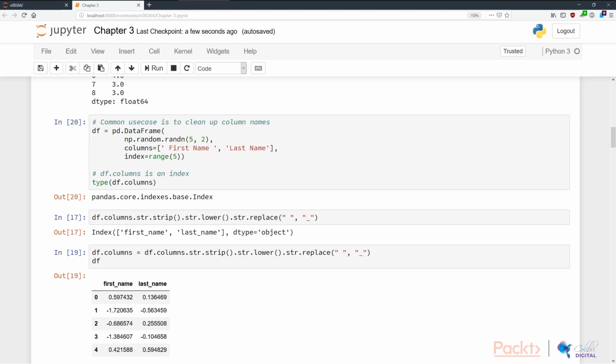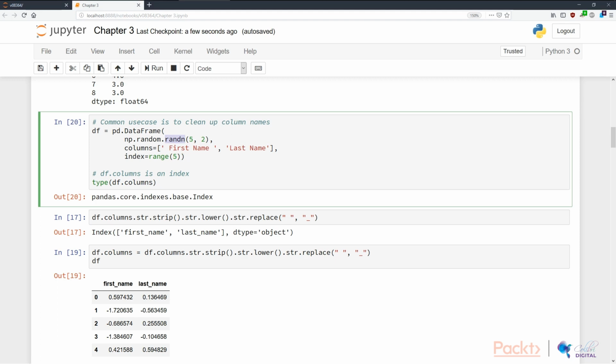So here, let's create a dummy data frame where we create just 2 columns, 5 rows, random numbers from NumPy, very standard. The columns are first name and last name. As you can see, there are some naughty bits of spaces here. There's 1 space on the left, 1 space on the right that is really not needed. First name and last name are both capital cased, and we do not want the space in the middle.